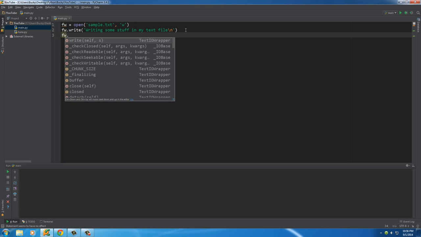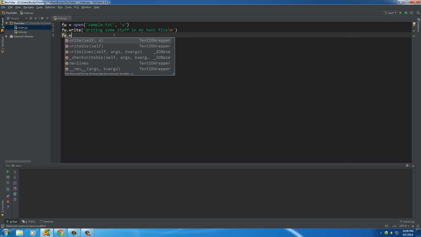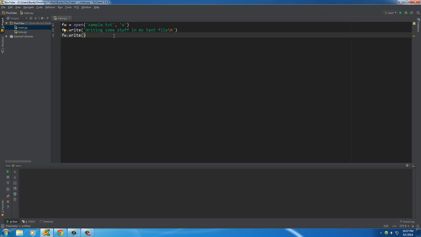FW, which is our file, dot write, and write something else on this line. We'll just write I like... Can you type, Bucky? Bacon. And actually, we could just put this all on one line, but I just wanted to demonstrate that. This is just a cool way to do it.